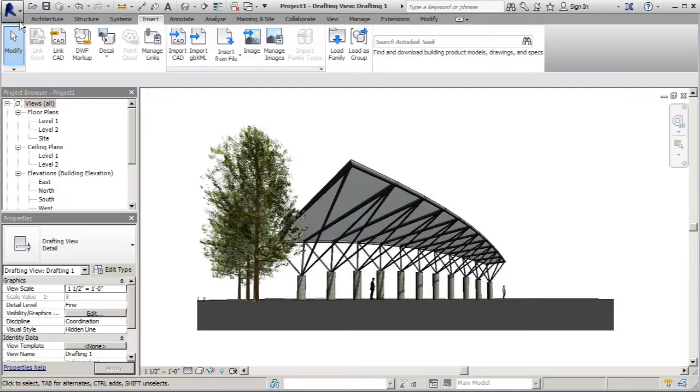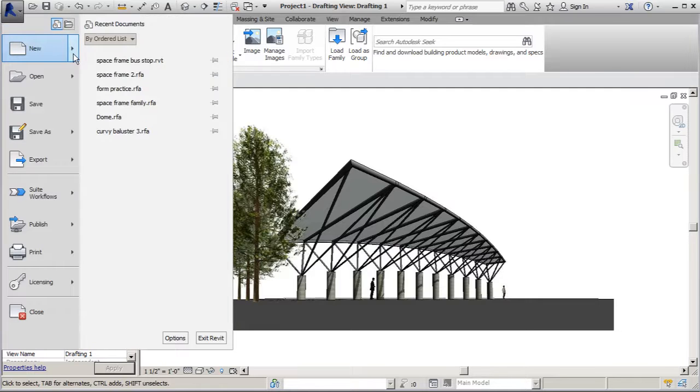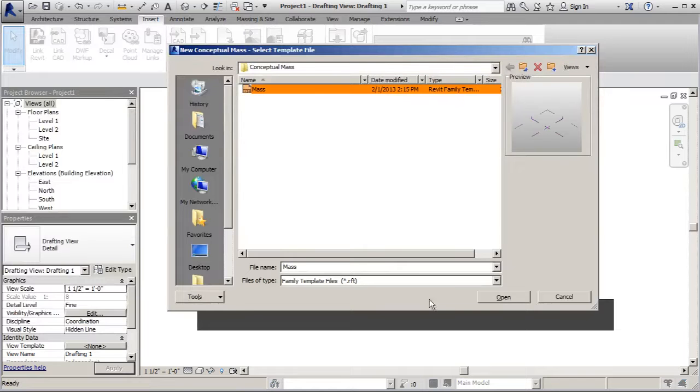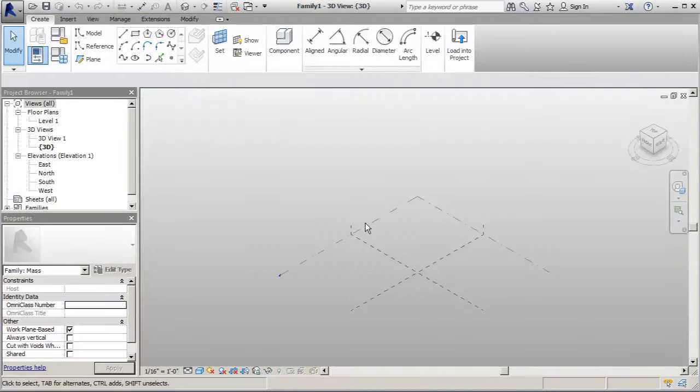So I'm just going to go to Revit here, and we're going to open up a conceptual massing file. And we're just going to go with a generic one here. And the first thing I like to do is get my reference planes in place so I can begin setting up my form. So basically the outline of my form is going to be set with reference planes.